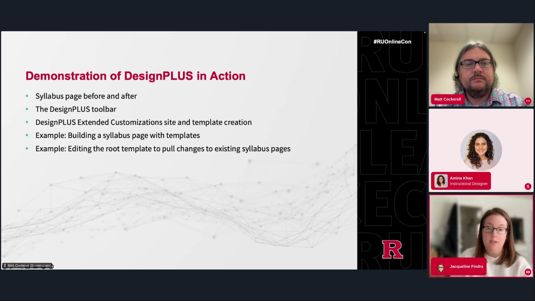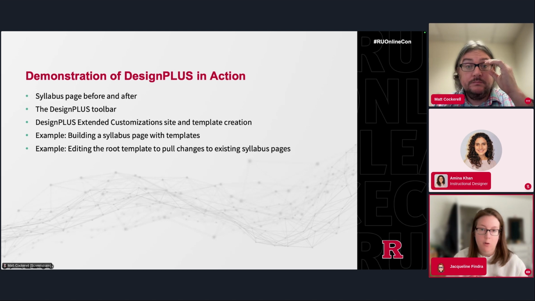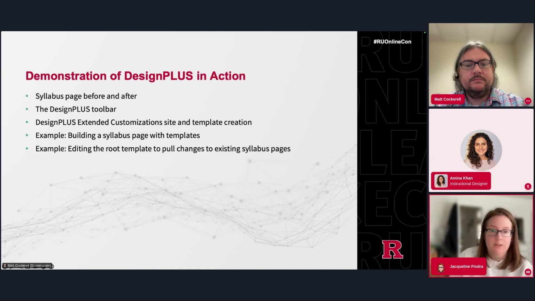The first is going to be how I built that syllabus page from an empty blank syllabus page using the templates, and then how we can edit our root template, which then will allow us to pull changes into all of the other places where that template exists in other course shells.